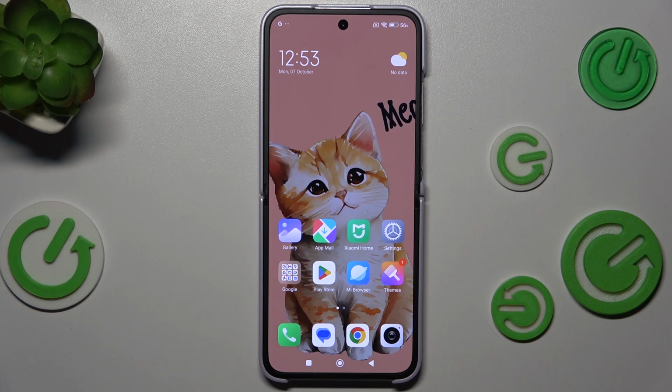Hi everyone, in front of me I've got a Xiaomi Mix Flip, and let me share with you how to check the total screen time on this device.